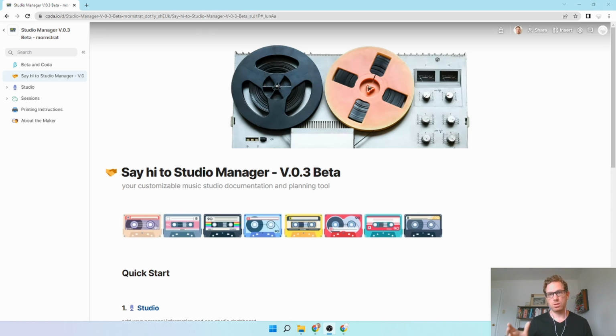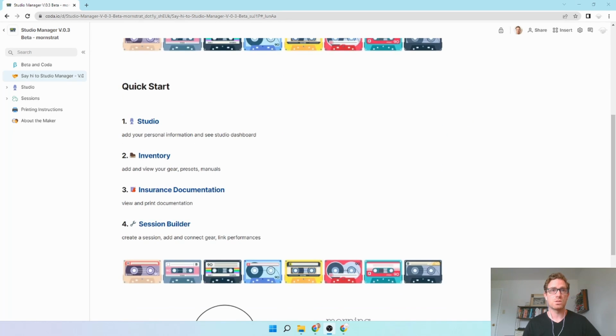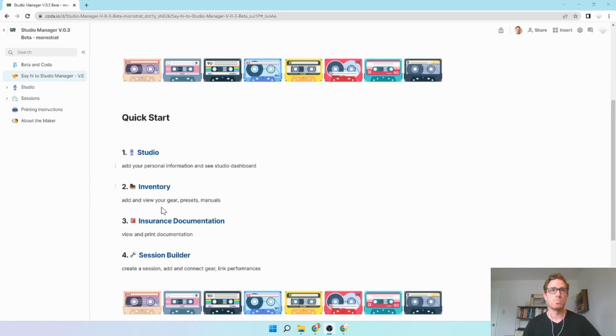So this part of the two-part is to look at the studio inventory side of things. The second part is looking at the session builder side. So to get going, you come into the app and this is what you see. It's essentially a quick start where you can choose these major functional components.